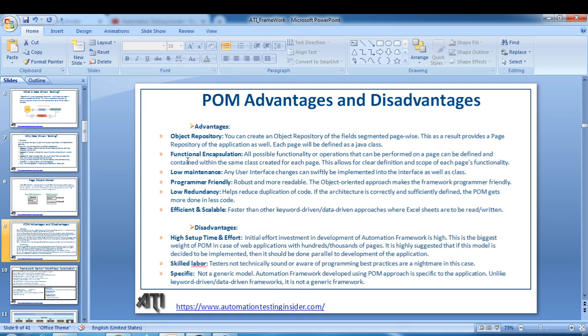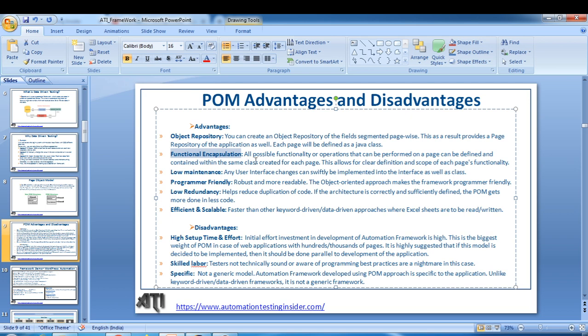And what is the second one? The second advantage is functional encapsulation. All possible functionality or operations that can be performed on a web page can be defined and contained within the same class created for each page. Take an example like the login page. Login functionality will be there, so there is a kind of encapsulation. We'll create the method of that login functionality in that class itself. This allows for clear definition and scope of each page's functionality. So this is the advantage of this point.